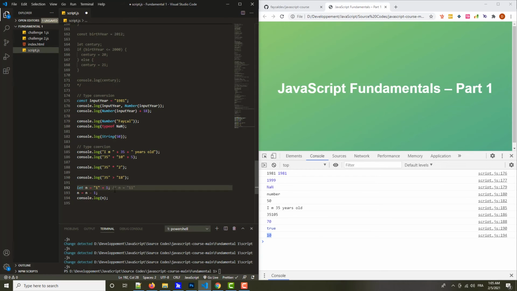But then here, what we have is the minus operator, okay? And in the minus operator, whenever we have a string or more, it will convert it to a number. And so here, the string 11 will be converted to 11, the number, and then 11 minus 1 is of course 10. Okay, so here n equals 10, number, like this.